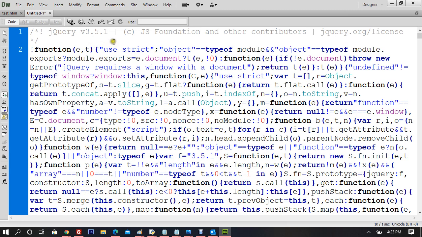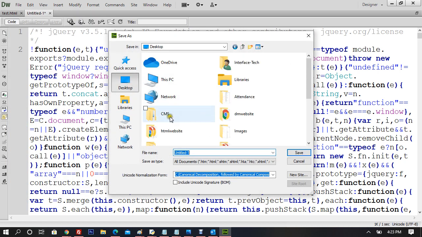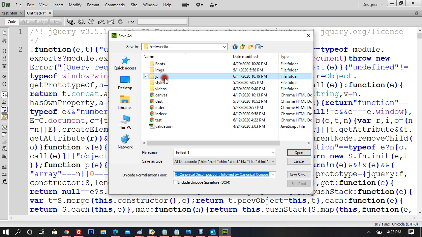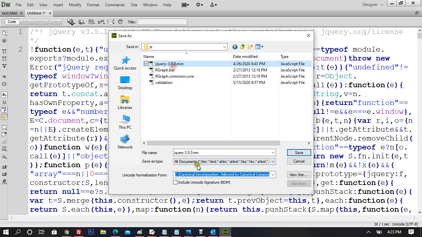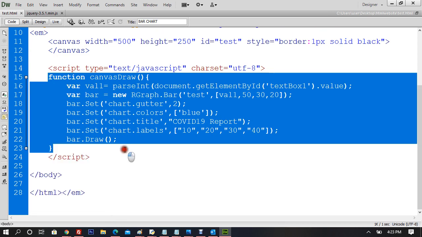It's 3.5.1, so let us save 3.5.1 also. So let me go to JS and save 3.5.1.min.js, right? All right. So now it depends on you, purely on you, what JavaScript file you want to use.